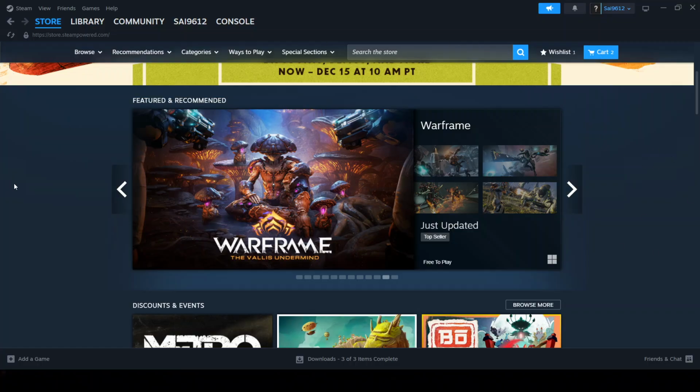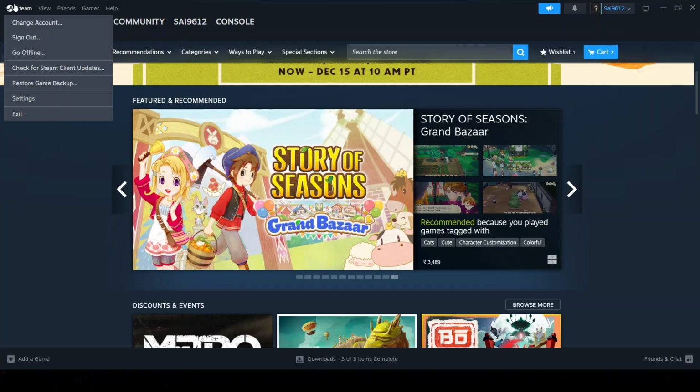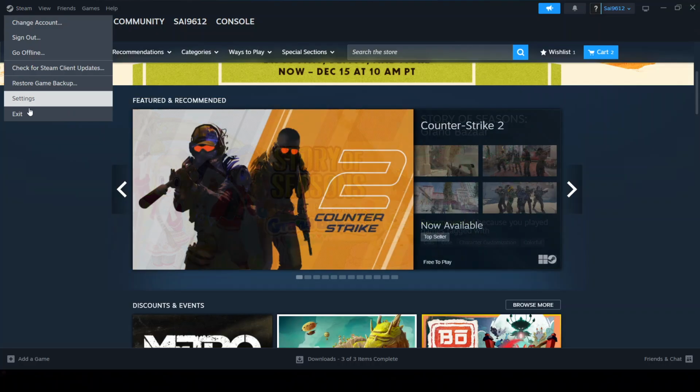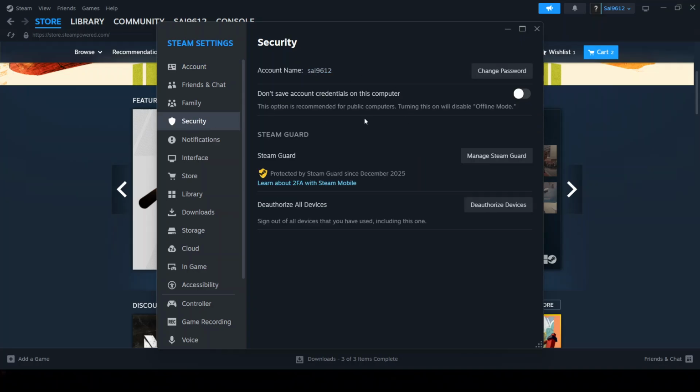Start by opening the Steam app and signing into your account. Once you're on the home page, look to the top left and click the Steam menu. From there, open Settings. In the Settings window, go to the Security tab. This is where Steam centralizes your protection tools, and it's also where trading permissions are managed behind the scenes.